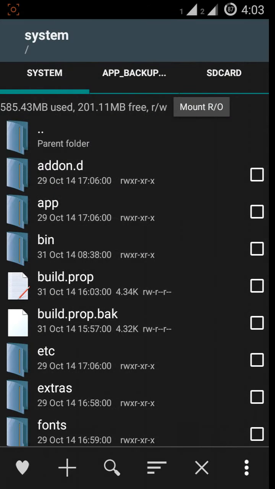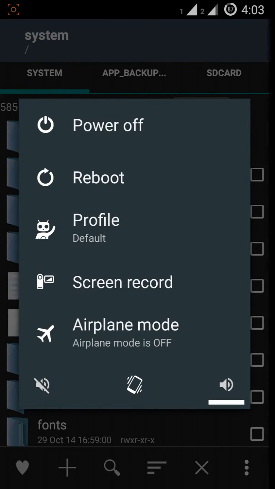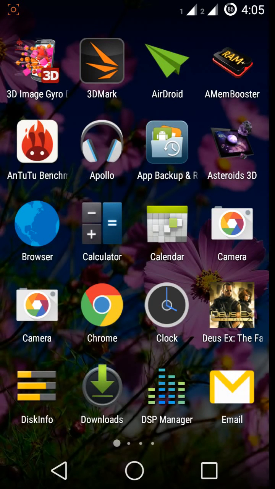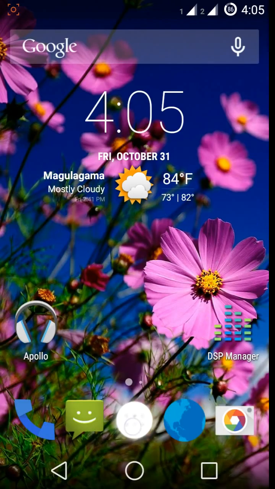After that, get a reboot. So I will show you after reboot. Okay, here we are back. So you can see the navigation bar is enabled.